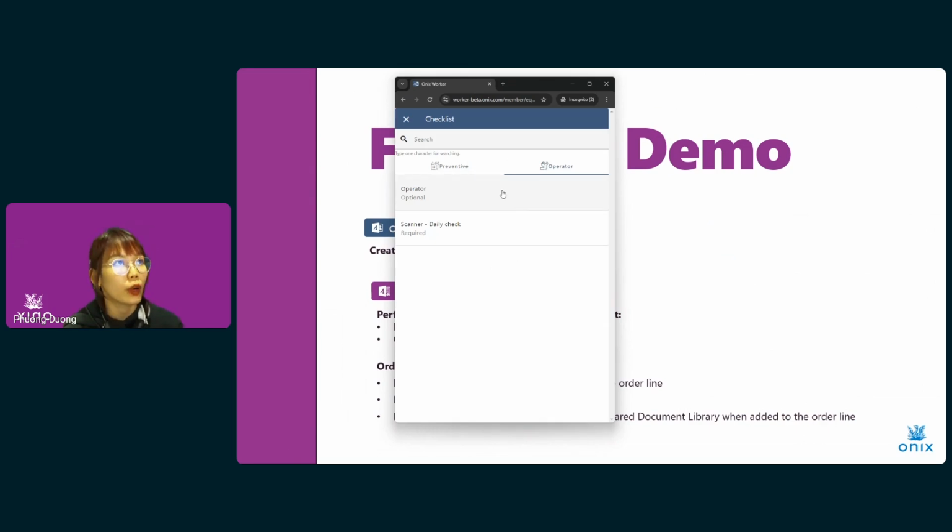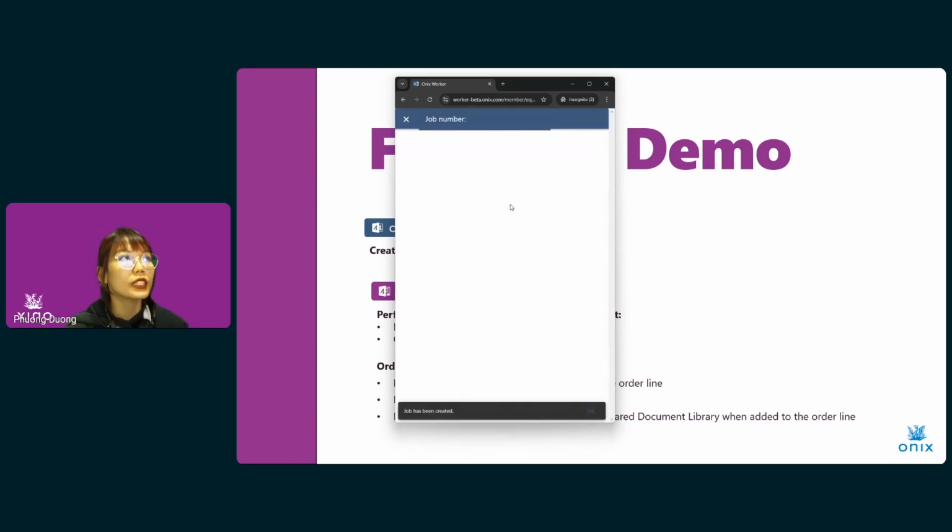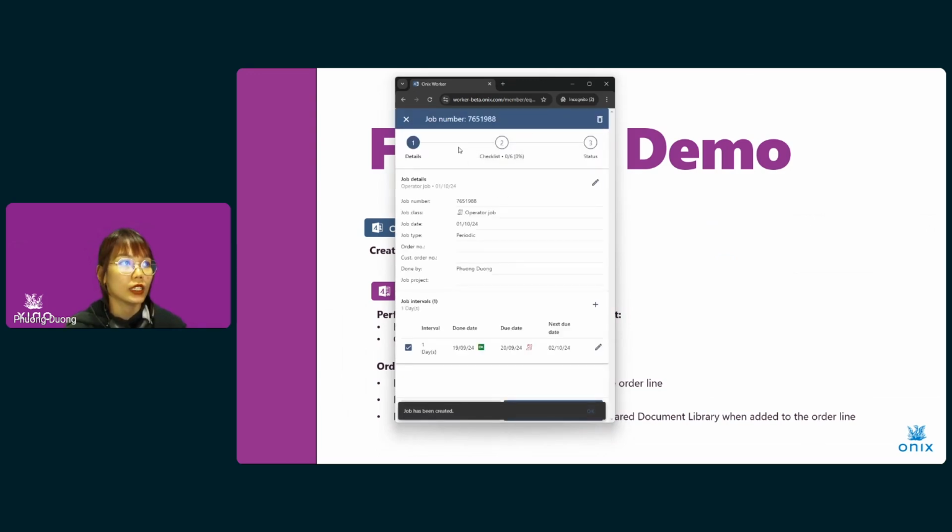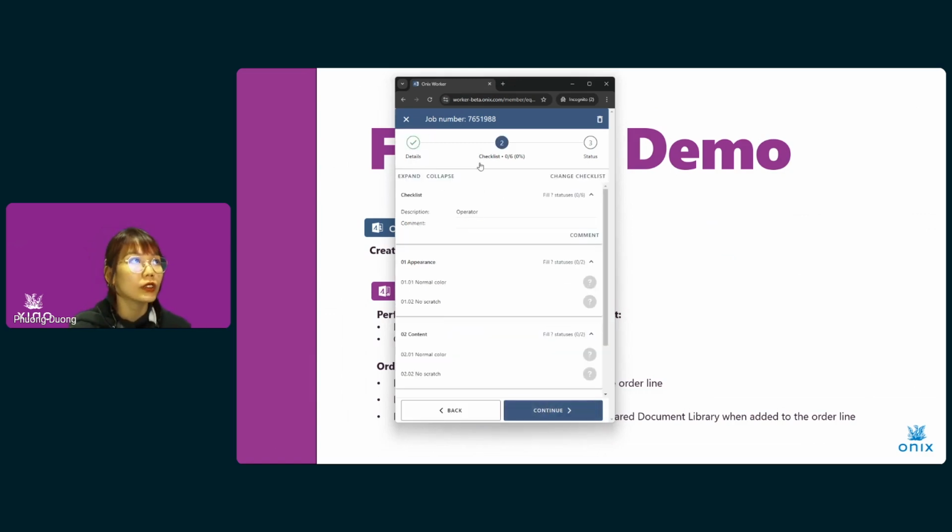So today I will do operator job for daily use. And this is where you can see the change. The details, the checklist, and the status are divided into 3 sections. So if I have every detail filled in this first details section, just click continue. And if you see this checked icon, it means that it has been completed properly and successfully. So this is the checklist screen, step number 2.